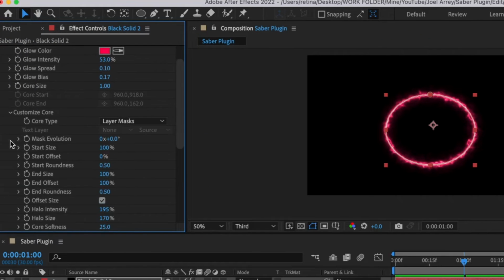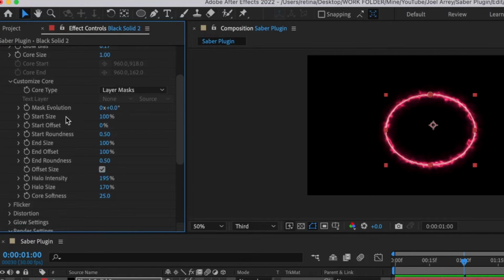But what we are interested in right now is to animate this effect. And to animate this is pretty easy. We are going to go under the Customize Core menu. We'll find some properties there that we are going to use to animate this effect. So under the Customize Core menu, we are going to find other properties, which we have been here before to change this to the layer mask.